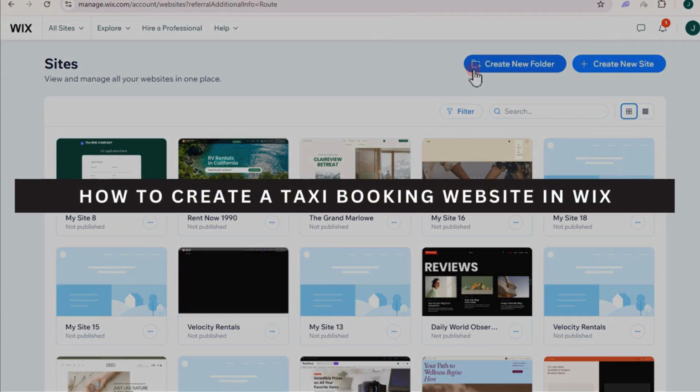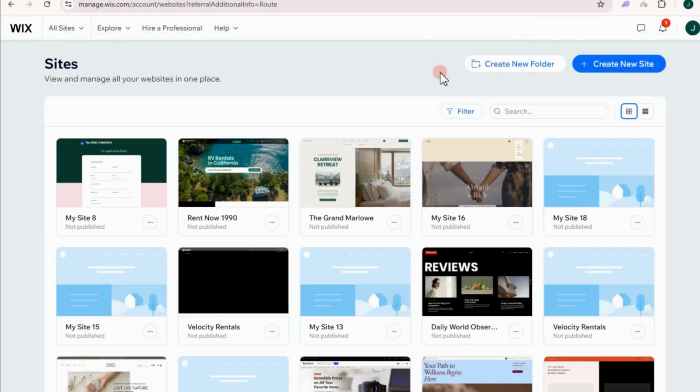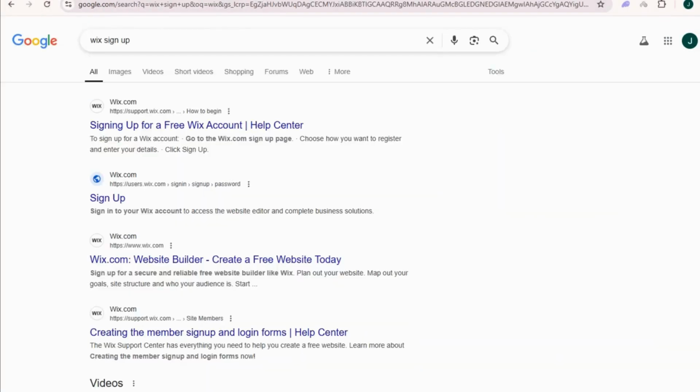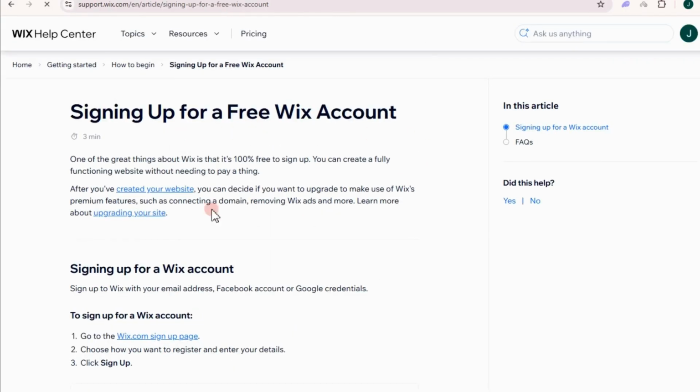...you how to create a taxi booking website in Wix. So first, what you're going to do is go to Wix sign up and create a Wix account. You can tap on the first one right here, signing up for a free Wix account. All you have to do is tap on create your website right here or Wix.com sign up.